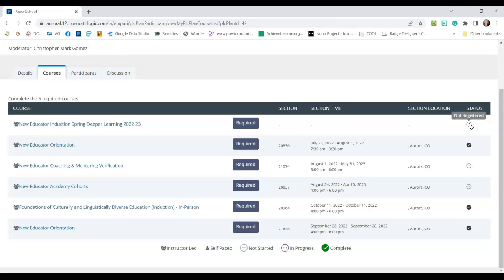If you are on track, you should have orientation completed, your Foundations of CLDE either completed or you should be registered for it, and you should be in progress for your Academy cohorts if you are a K-12 or ESS instructor.